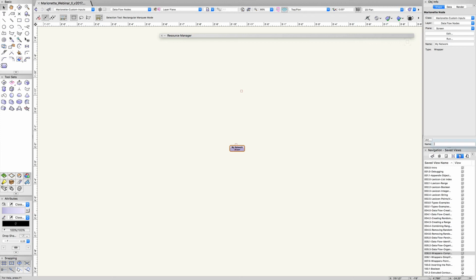But say we want to incorporate this package network into a larger Marionette network, so we need to give it ports. The way to give a wrapper ports is simply to name the nodes that you want to be exposed on the outside of the wrapper. If a node has an input or output port unattached and you name it, that exposed port will show up on the outside of the wrapper node.